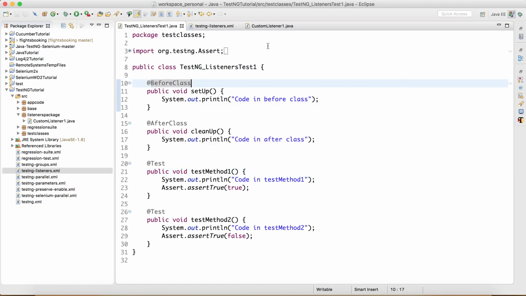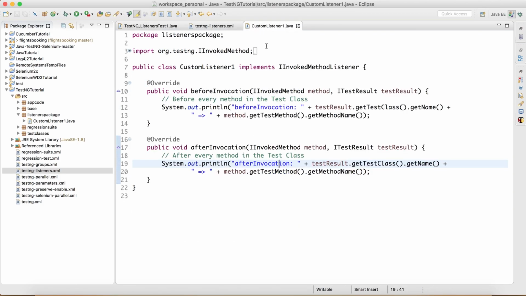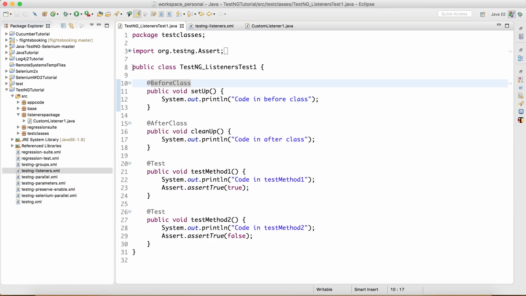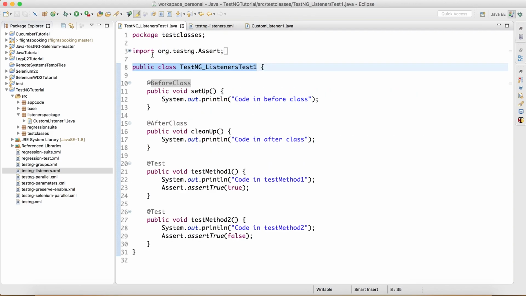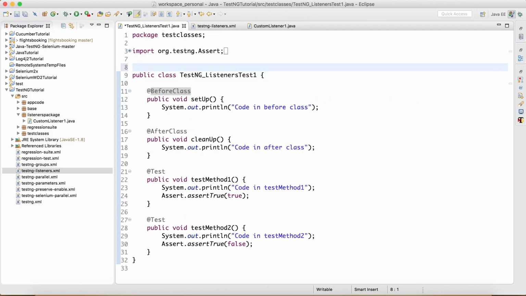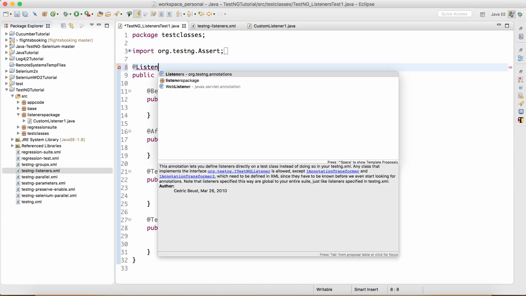That's all we have. Now, how does this class know about the custom listener? We implemented something here, but we haven't told this listeners test1 class that there is a custom listener it can make use of. We haven't done anything like that. So there is a @Listeners annotation in TestNG, and there are a couple of ways. We'll take a look at both of them step by step.